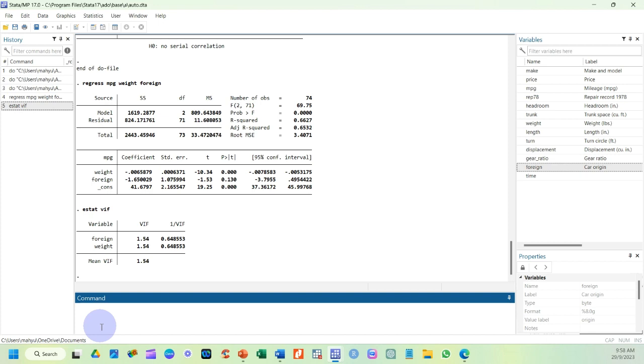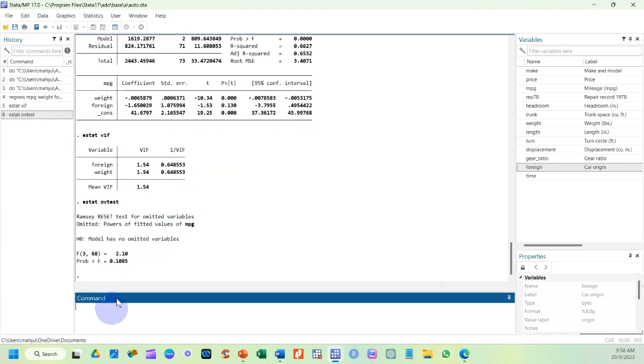So after we run the regression, we are going to write ovtest, which is the omitted variable test. Press enter and you can see this is the Ramsey RESET test for omitted variables. The null hypothesis is that the model has no omitted variables, and because the probability value is greater than 0.05, it is not significant. It means that we cannot reject the null, indicating that there is no omitted variable bias.